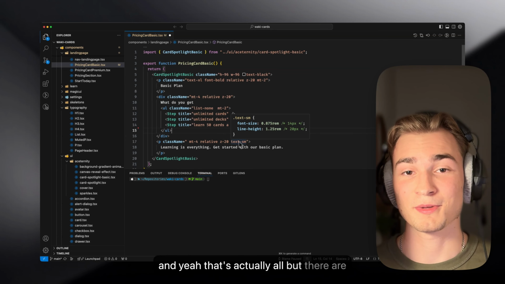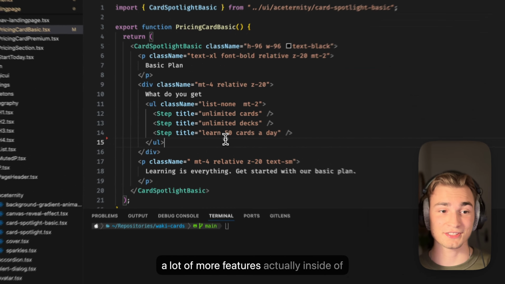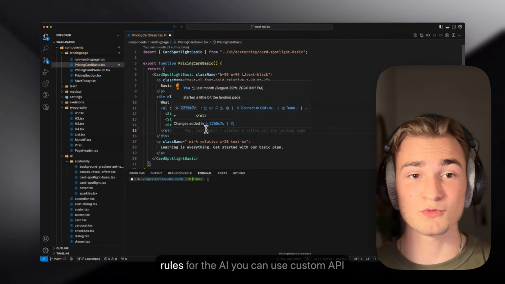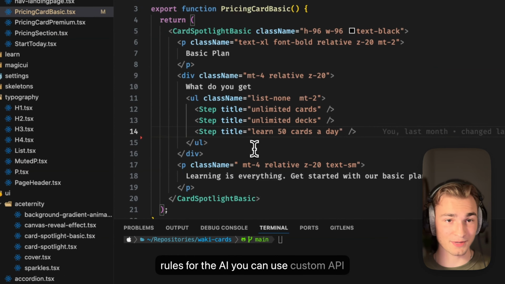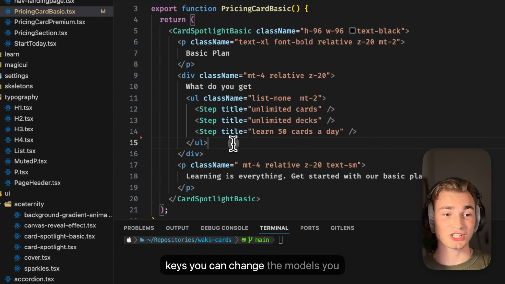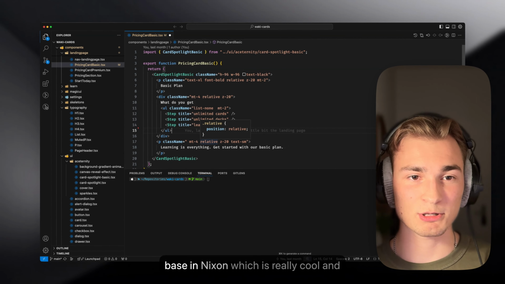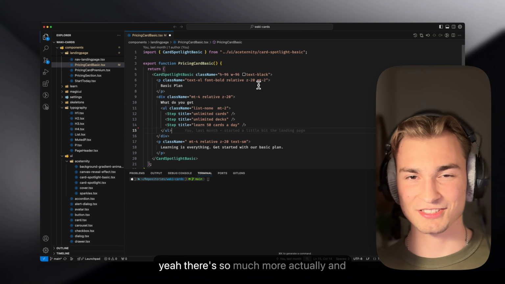And yeah, that's actually all, but there are a lot more features inside of this. You have the possibility to set up rules for the AI. You can use custom API keys. You can change the models. There's something called codebase indexing, which is really cool. And yeah, there's so much more actually.